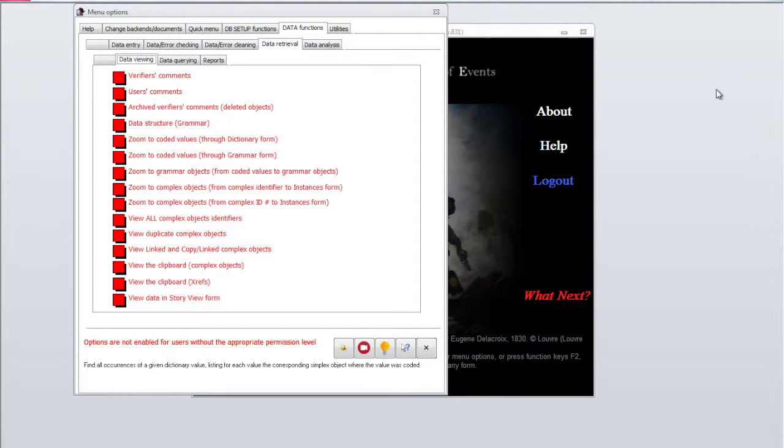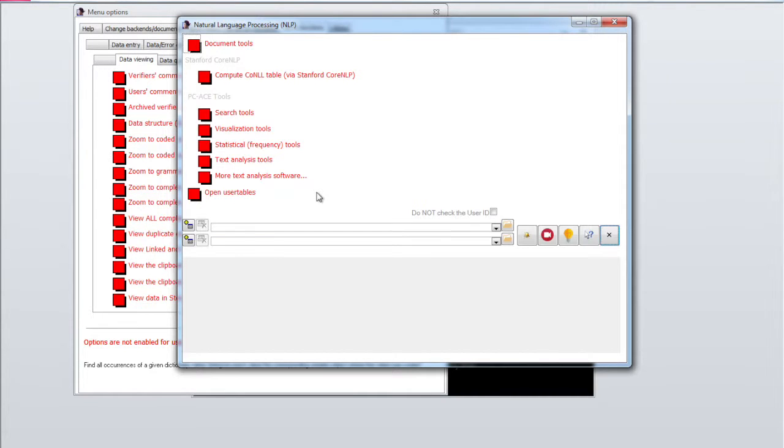PCAce doesn't only allow you to code by annotating text manually, it also provides a large number of natural language processing tools that will allow you to extract automatically information from your documents. You can access the NLP tools from the NLP form that you can open by pressing F11. From there, you will also be able to run various statistical analysis tools and to visualize your data, creating automatically Excel charts or graphs with Gephi and much more. You can watch the NLP video tutorials for more information on NLP.